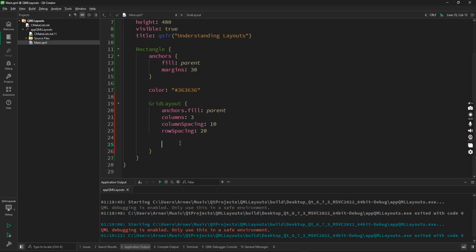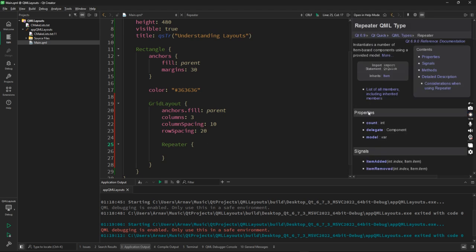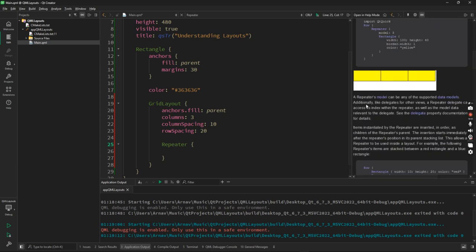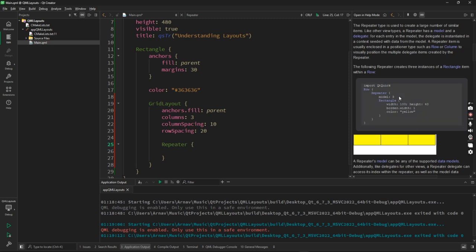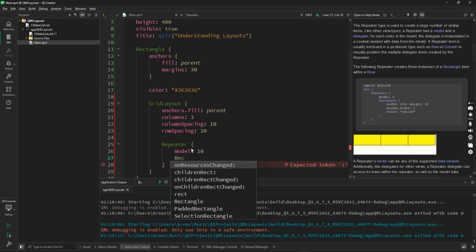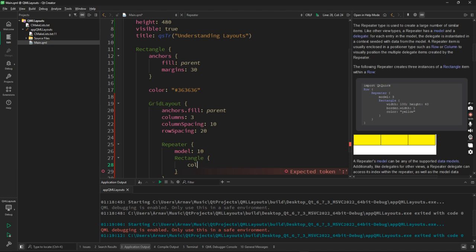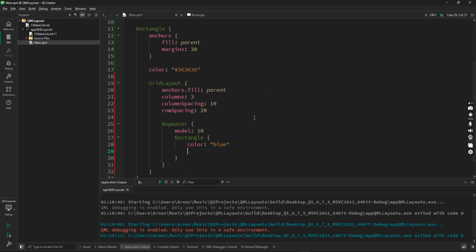And now let's add the components inside this grid layout. So let me add a repeater. Again, a new component. Let me show you what a repeater is. It's actually very simple. You have to provide a model and the individual item which will be repeated. For example, let's say I have a model of 10 because I want 10 items, and each item will be a rectangle with color, let's say blue, and let's say width of 200, height of 200.